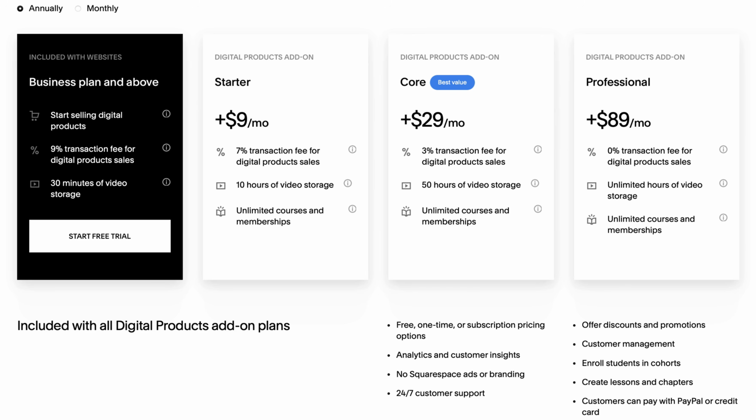At that point, you would need to purchase a digital product add-on subscription through Squarespace, and those plans can vary anywhere from $9 a month to $90 a month. So it could potentially be quite pricey. But if you want to learn a little bit more about all of those options, we've included a link to that subscription page within the full blog post.